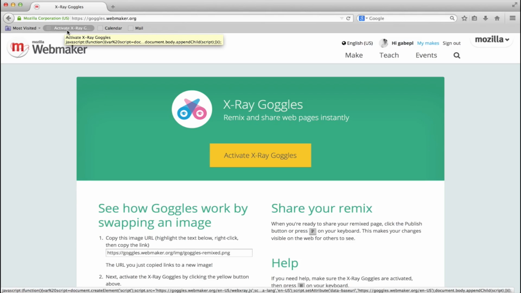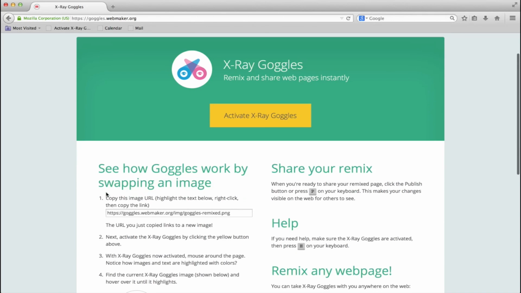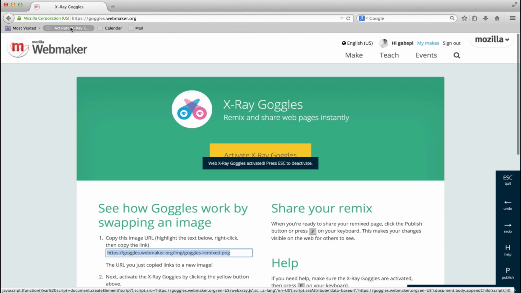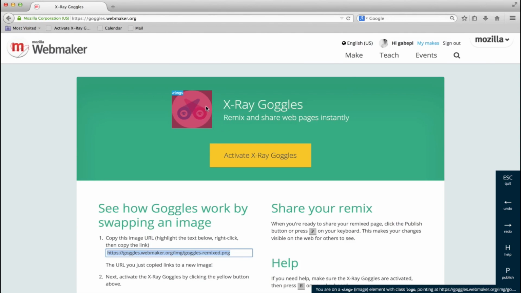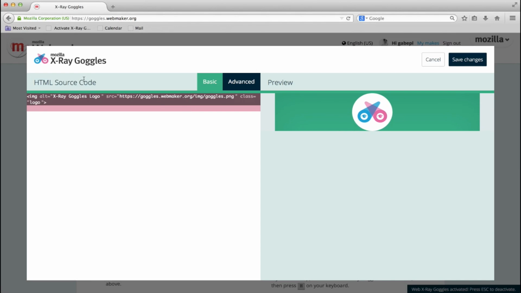So, to start with a built-in example of how to use X-ray Goggles, we're first going to copy this image URL here. Any image you find on the web has its own specific address, so any image URL would work for this example, but this one is handy and all set up for us. Once we've copied the URL for the image, we activate the goggles. Now we'll click up here on the X-ray Goggles logo to open up the editing window.